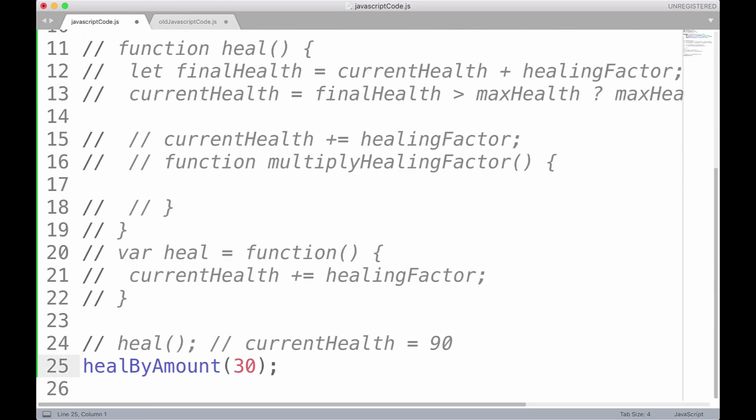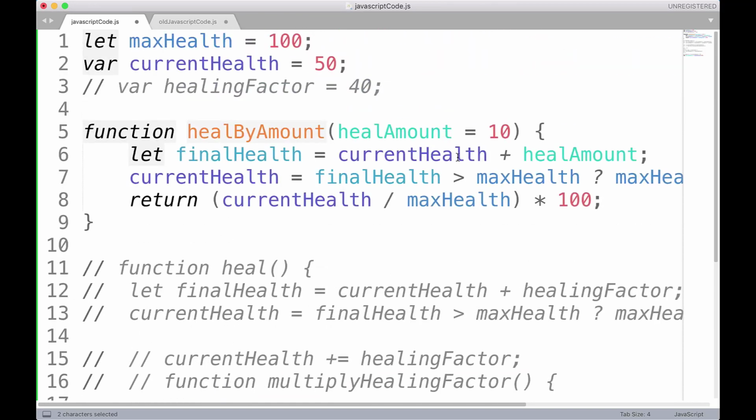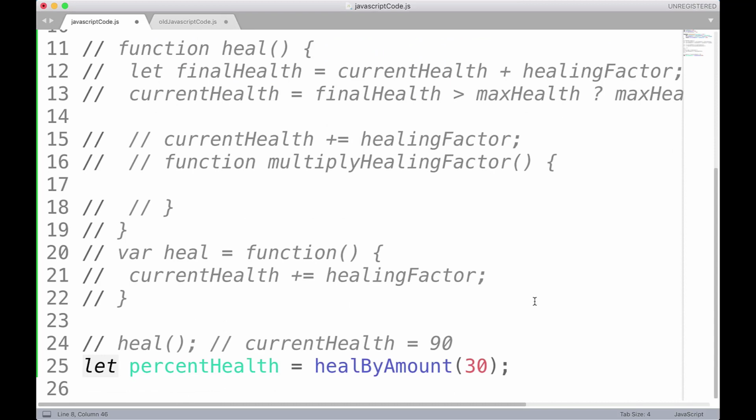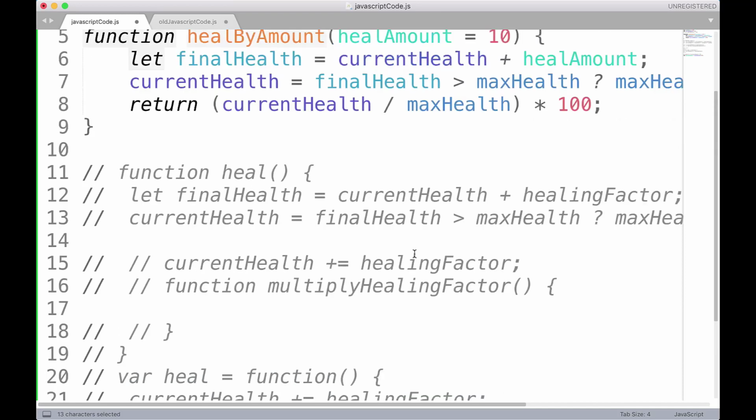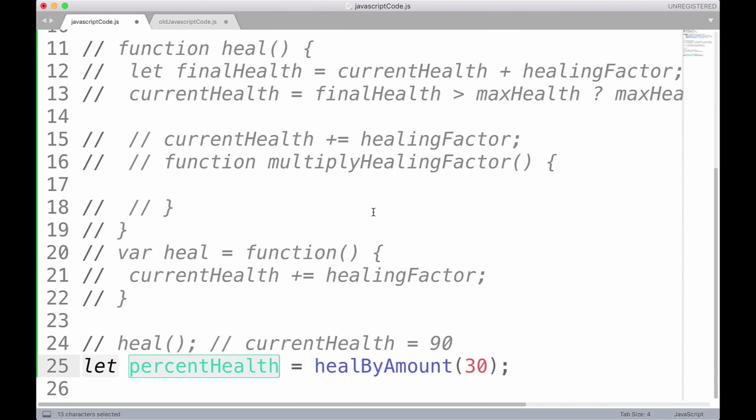So what we can do is we can either ignore the output or we can store the output. So let's say we want percent health to be equal to heal by amount. We call upon this function, we pass in a value, it's used as a variable for these calculations. We're then returning the percent of health that we have left, and then we're storing that back in a variable. So you can see how functions are very, very powerful, or can be very powerful. I was just doing a fairly simple couple of arithmetic operations, but sometimes they'll be a lot more complex.